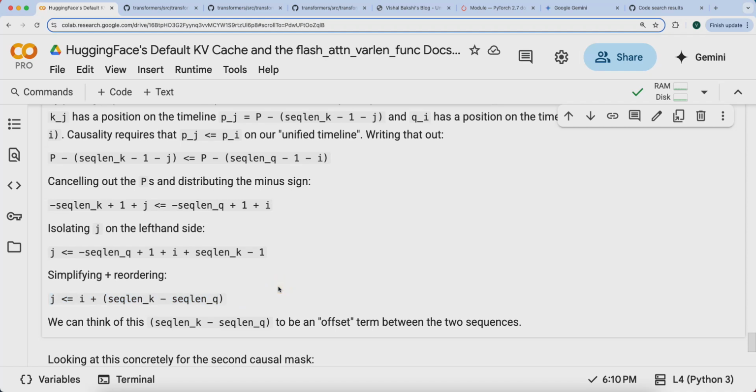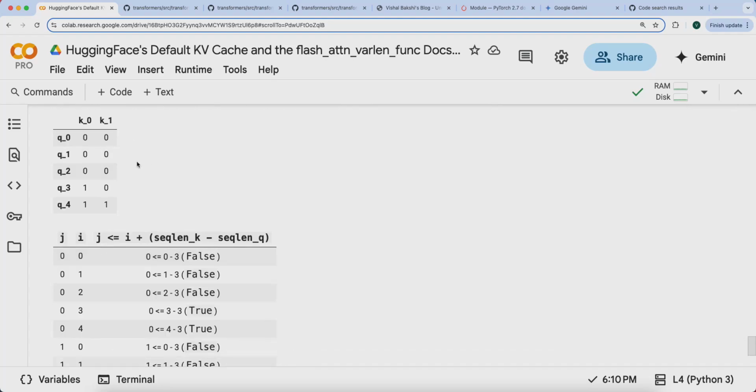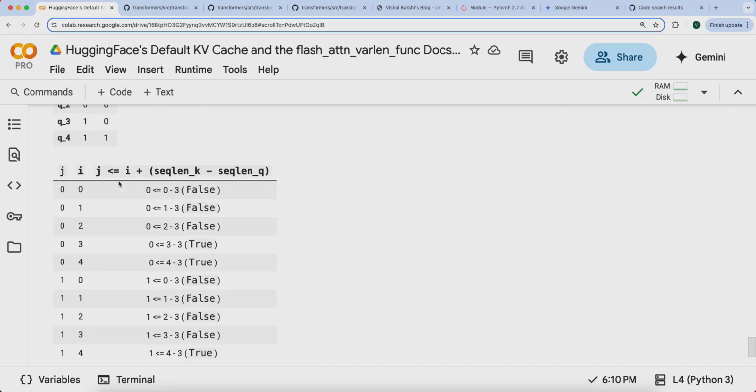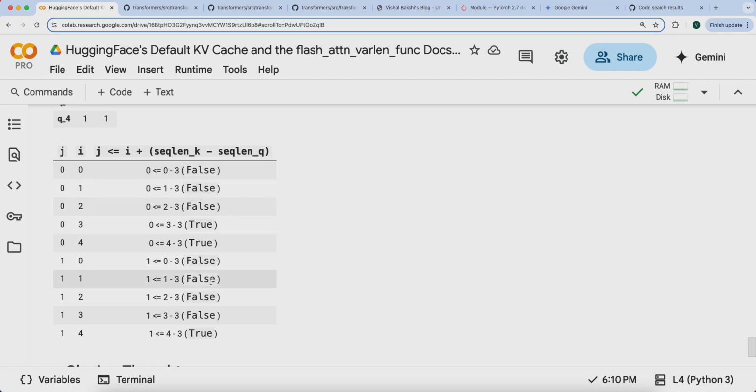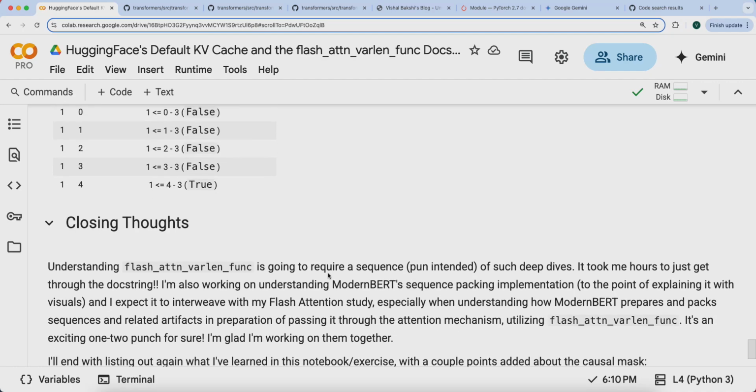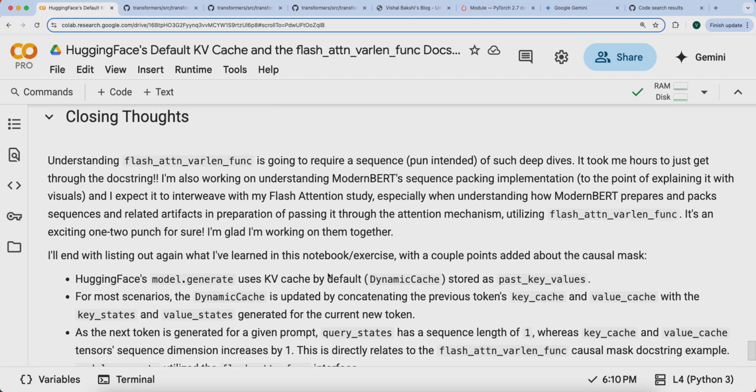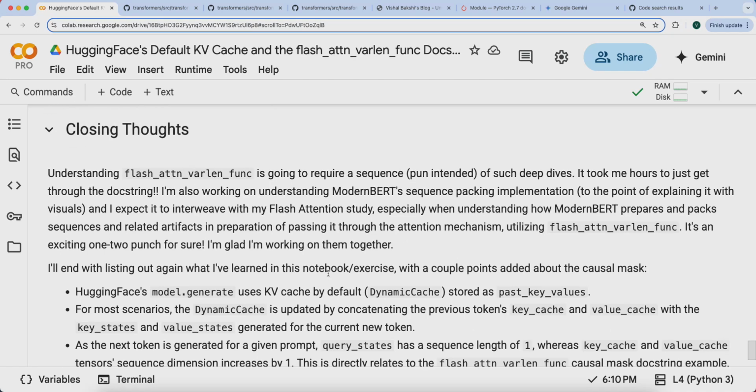So that is the more math-oriented derivation or explanation of this whole bottom right attention matrix alignment that we have. And then I go through the same steps for the second causal mask and show that, yeah, this matches with the 0s and 1s that we have. Okay, so that is it for this exercise.